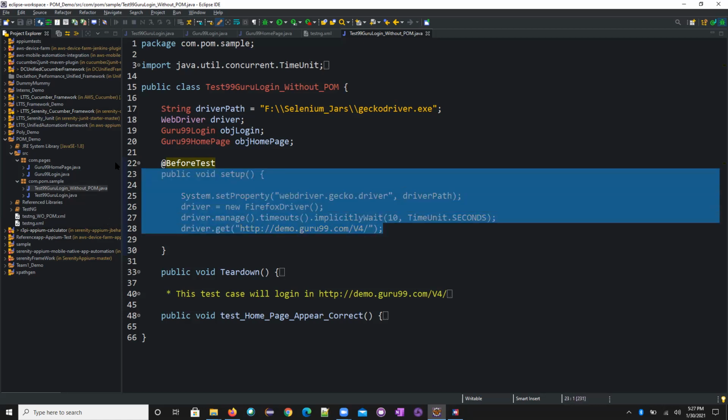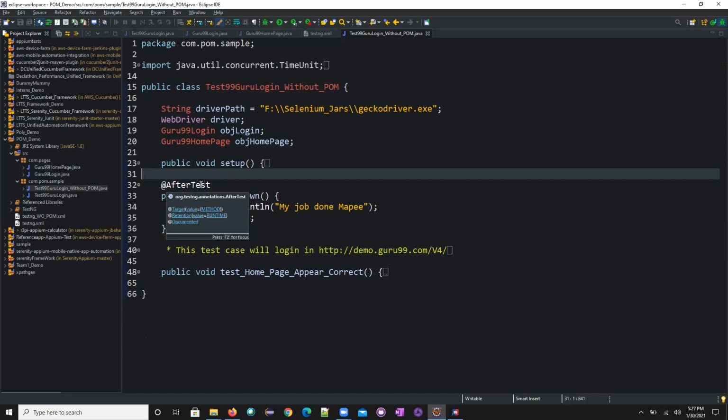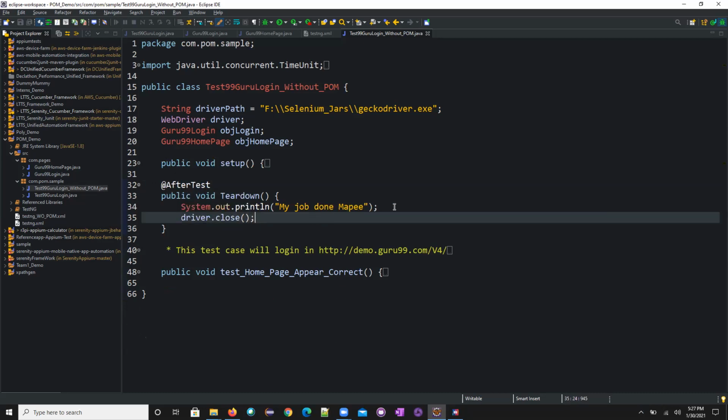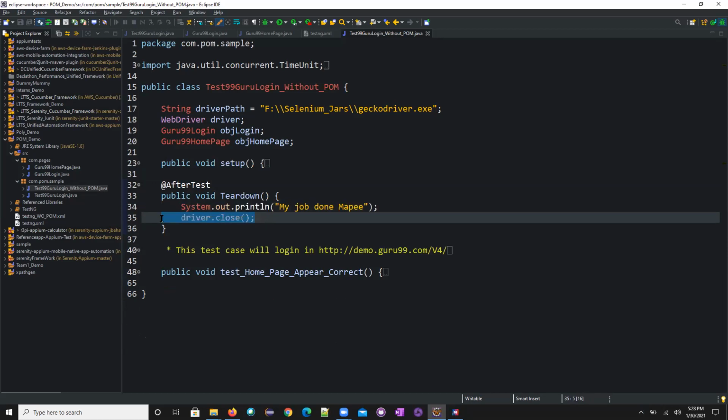Pretty simple. Now, after this particular method, I have the after test method. What is this after test method? It will say that my job is done, Machi. So this will print that I have completed my execution, and then it will close that particular driver, meaning close that particular browser. So it will open the Firefox, it navigates to that. That is the before method. After method, it will print the statement and it will close.